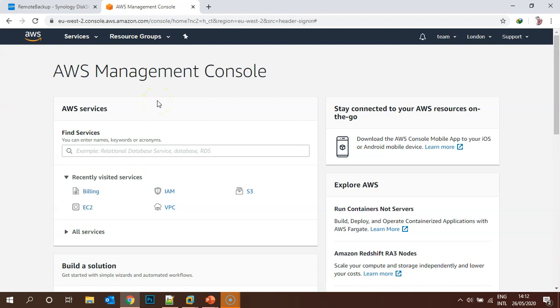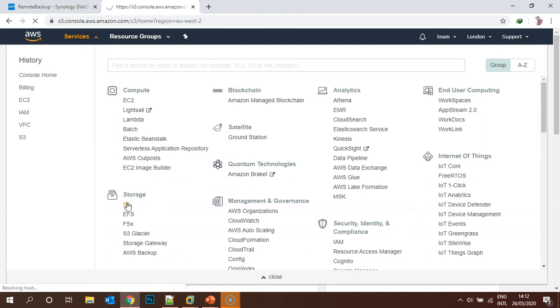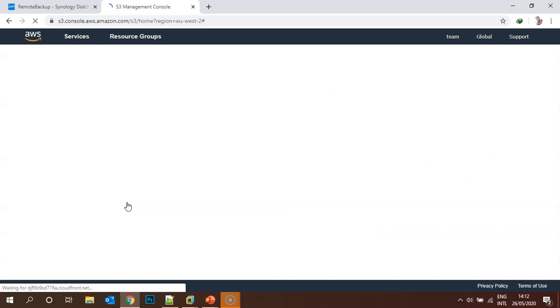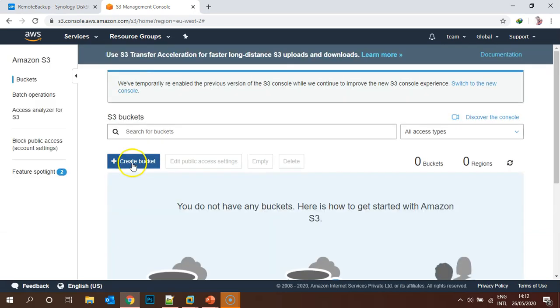So before creating a backup policy on Synology DSM, we need to create a bucket under an AWS account and create a new user for the backup. Once you log into your AWS account, click on services. Under the services you can click on S3. Once you click on S3, you need to create a bucket. Let's click on create bucket.